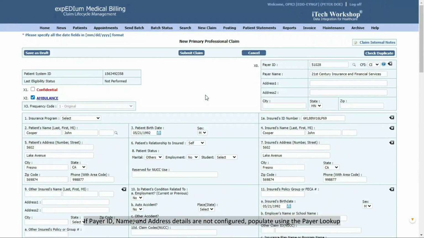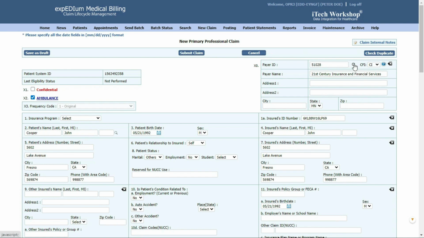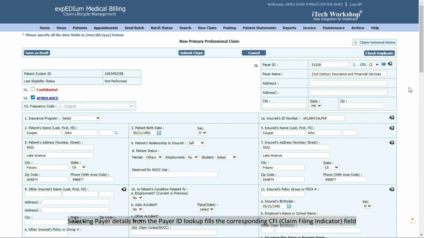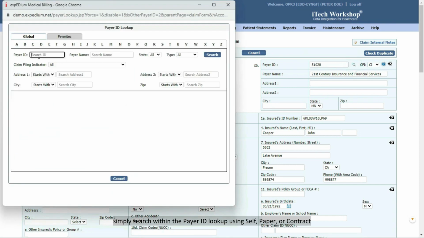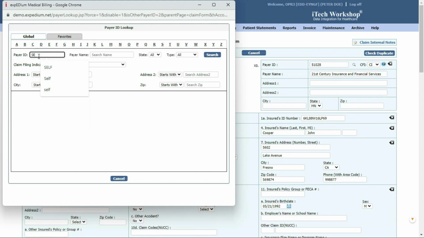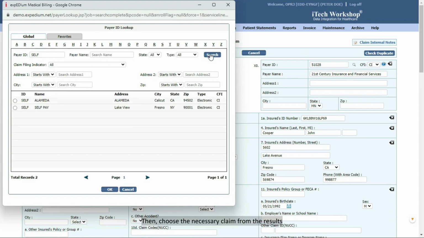If payer ID, name, and address details are not configured, populate using the payer lookup. Selecting payer details from the payer ID lookup fills the corresponding CFI or claim filing indicator field. You can also manually choose the CFI from the drop-down list. To process self-pay, paper, and contract claims, simply search within the payer ID lookup using self, paper, or contract. Then choose the necessary claim from the results, input the required information, and submit the claim.